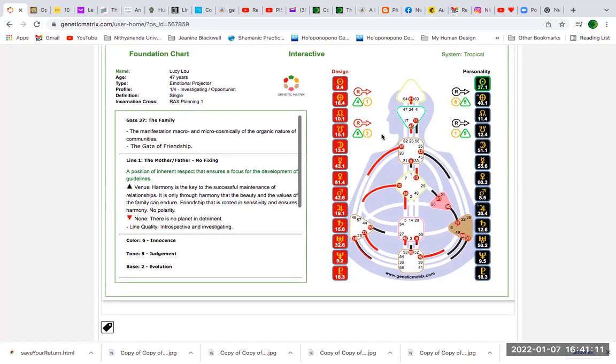So you can see in this person's sun, there is the 37th gate with the first line. You can see that the 37th gate is the family. It gives you a brief description here, and it talks about it being the gate of friendship. And then it will go into deeper layers. So we'll then start looking at the line number.